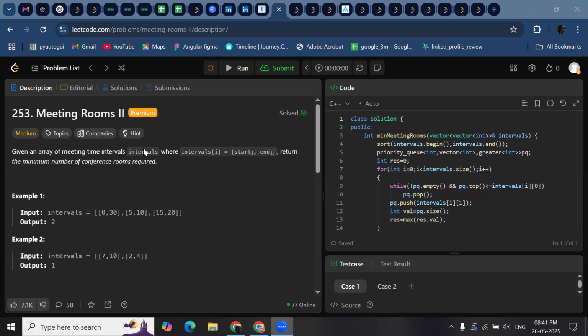Hello everyone. Today we will discuss LeetCode question 253, which is Meeting Rooms. So it's a LeetCode premium question. So let's read the question.